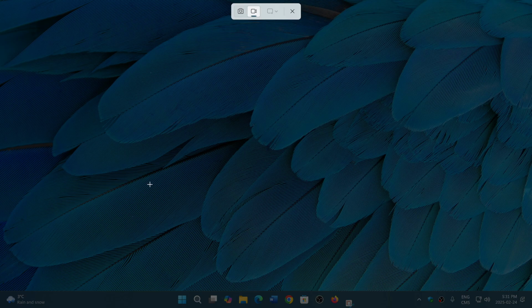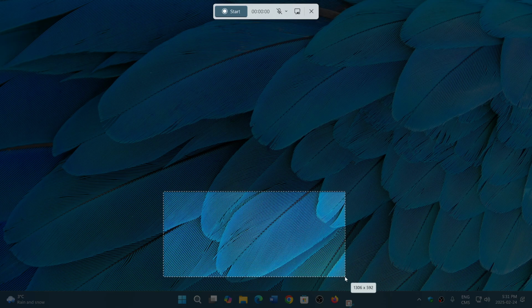If you want just a small portion of the screen, maybe there's something interesting just in one specific portion, all you do is design your little square area. Once it's set, you're going to see that this now is defining the recording space. Anything that happens in here will be recorded as soon as you start.